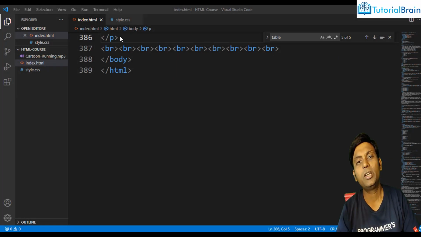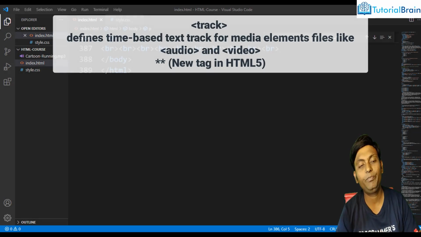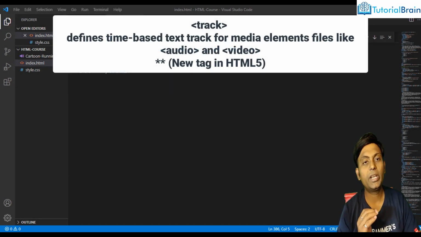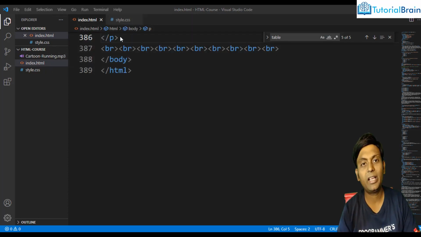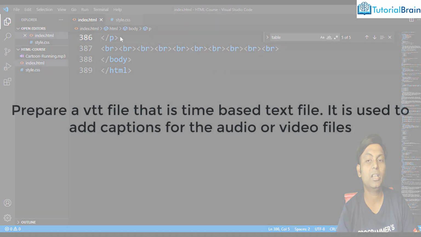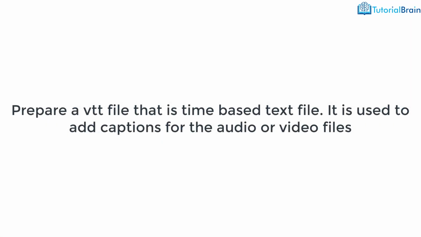Next, we have a new tag in HTML5, which is called the track tag. Using the track tag, you can define a time-based text track in your HTML5 document. So let's say that you have a VTT file, and normally it is used to add captions for your video. Let's say that you want to add or describe the caption, or for example you can add subtitles for your video file, or even for your audio file as well. So let's say that you want to do it.